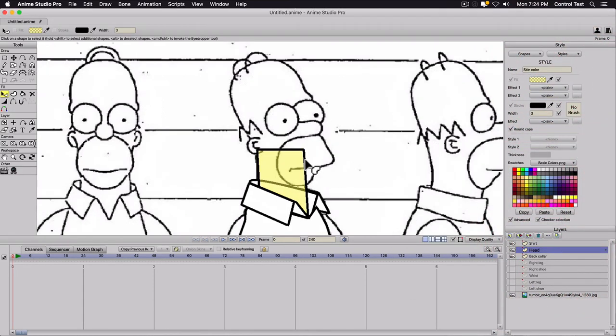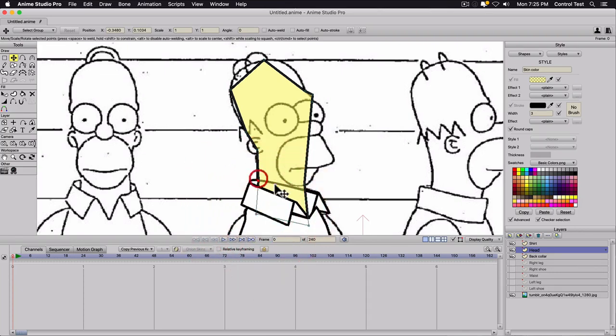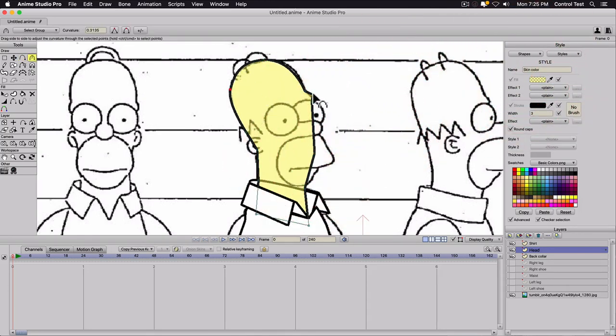Hit OK. And just like everything else, I'll hit T to start grabbing points and hitting A and clicking on the line to add points, get the general shape of his head and neck. Maybe put a point here, because that's where his neck's going to bend, right about here. Then I'll hit C and curve out some points so that rounds out his head, his brow. And it's a really funny looking shape for a head, but the Simpsons are weird looking characters.